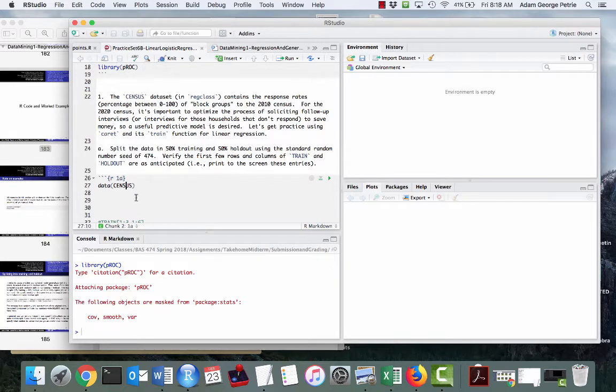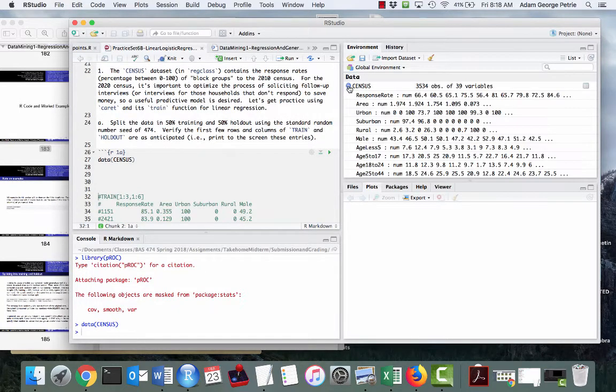Question number 1 deals with the census data set, and in the census data set we want to predict the response rate, which is a percentage between 0 and 100. That tells us what percentage of households actually mail back the census form that gets sent to them every 10 years. Since we're doing predictive analytics and want to develop a predictive model for response rate, the first step is splitting the data into training and holdout. I've said 50% training and 50% holdout, so let's go through the procedure for doing this.